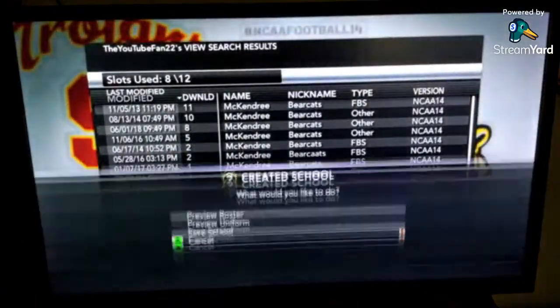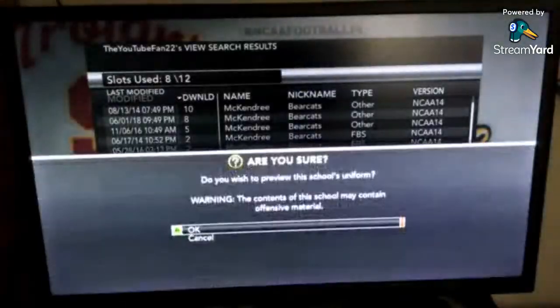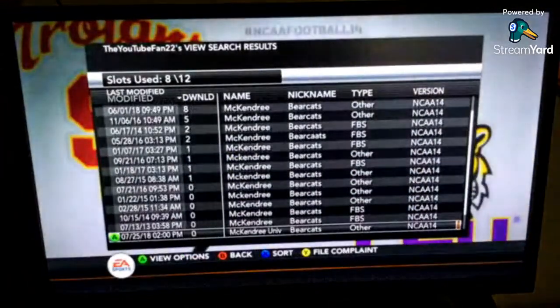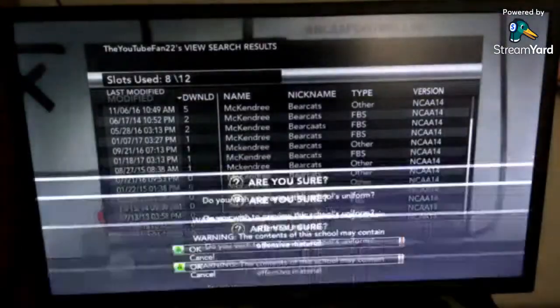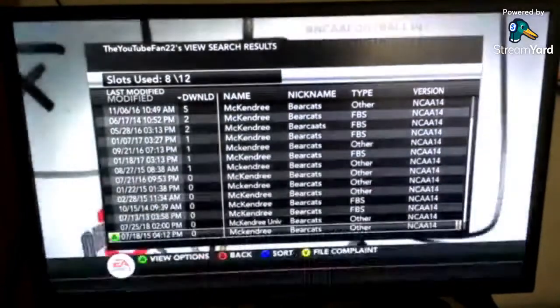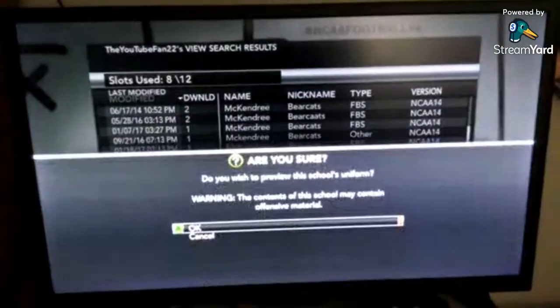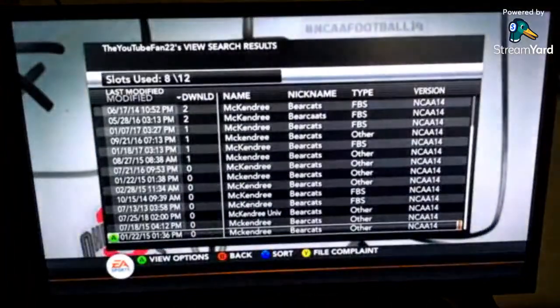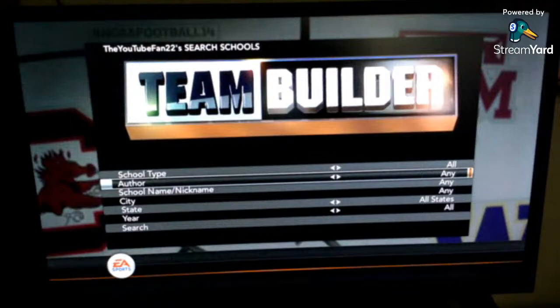And I'm almost there. Okay. So we can't find McKendree. That's a shame. Well, we found them, but we just couldn't download them. They were in the air. So we're going to go with Missouri.